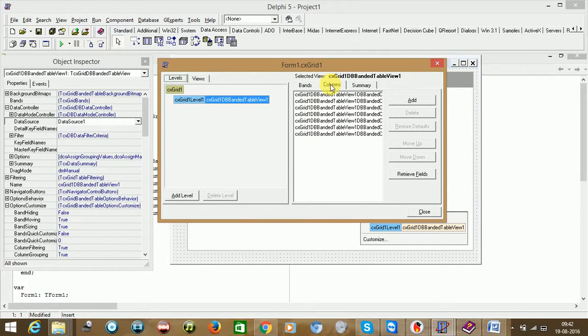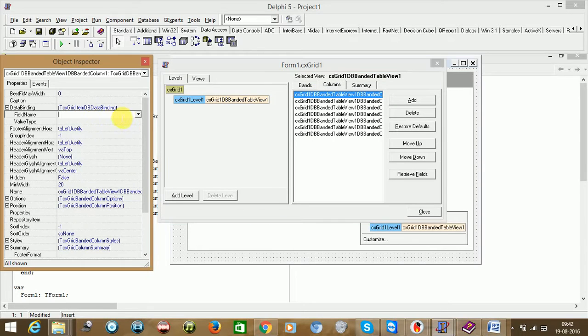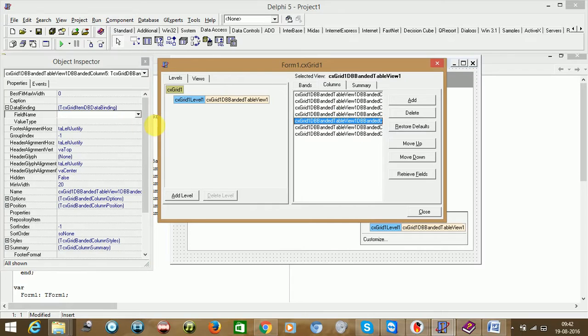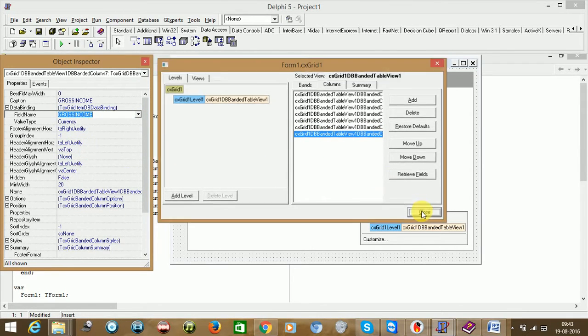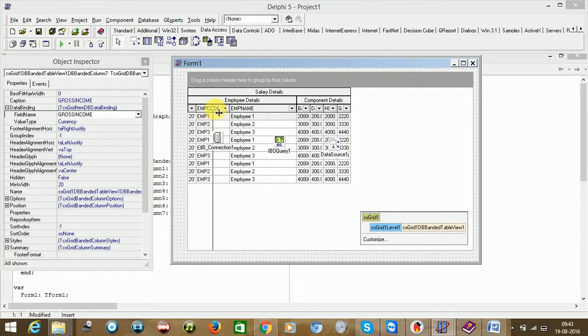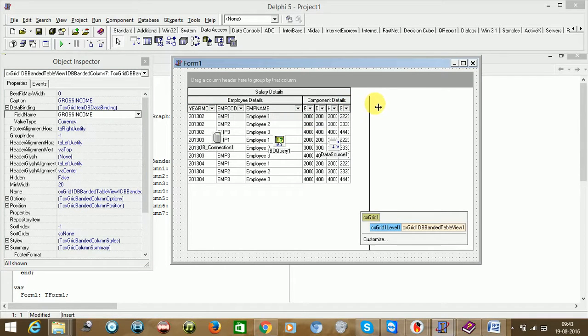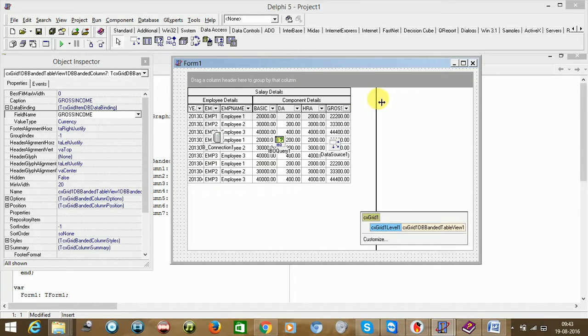So click columns, select this one and now choose here year month, take first. And then employee code, then go here, employee name, then choose basic. These are the salary component details, DA, then HRA, and finally gross income. Close this. As you could see here, the data is coming like this. You need to just expand this view a little bit.